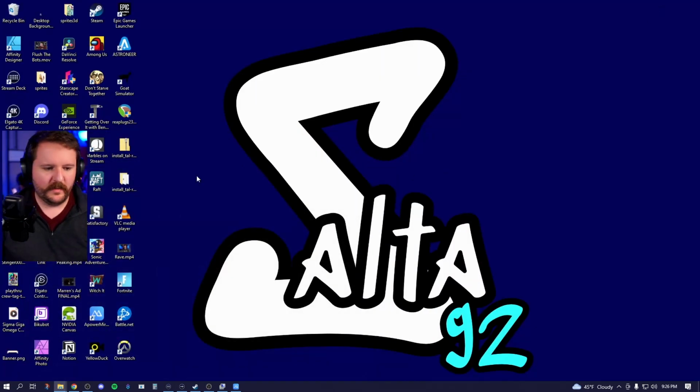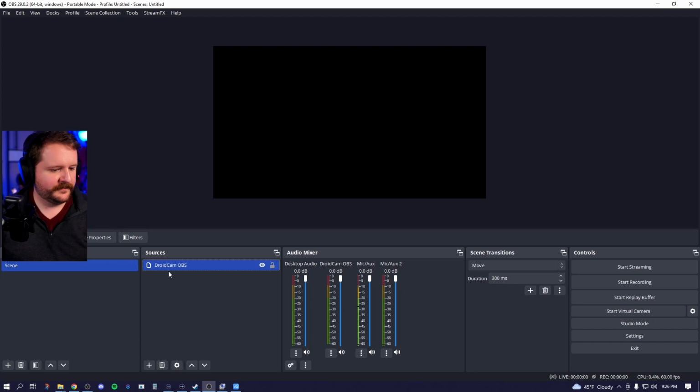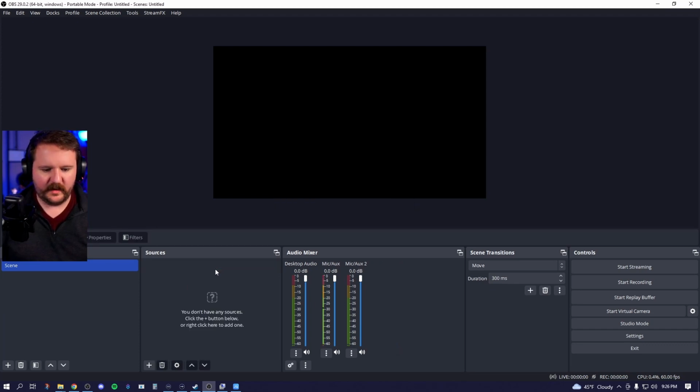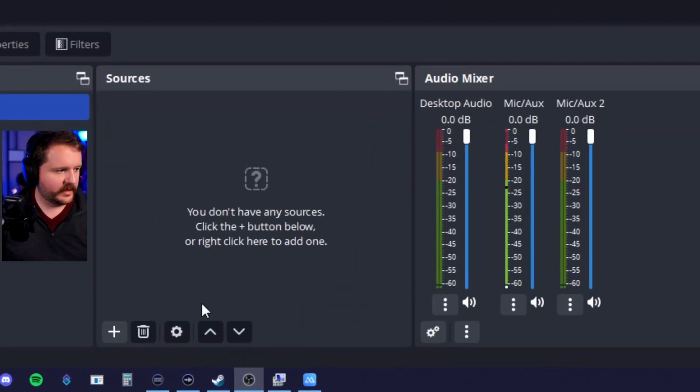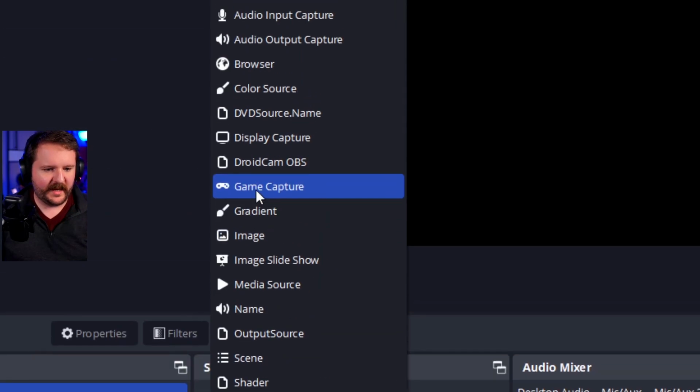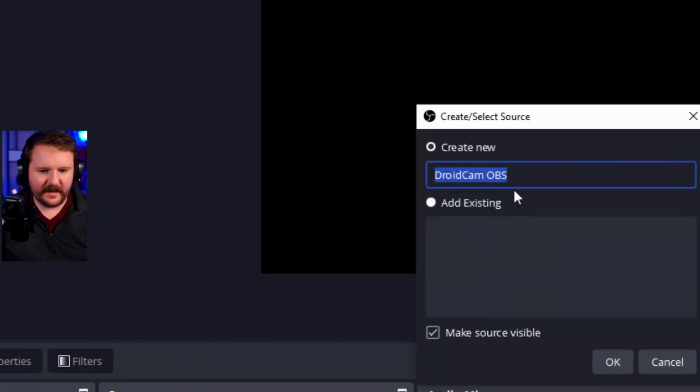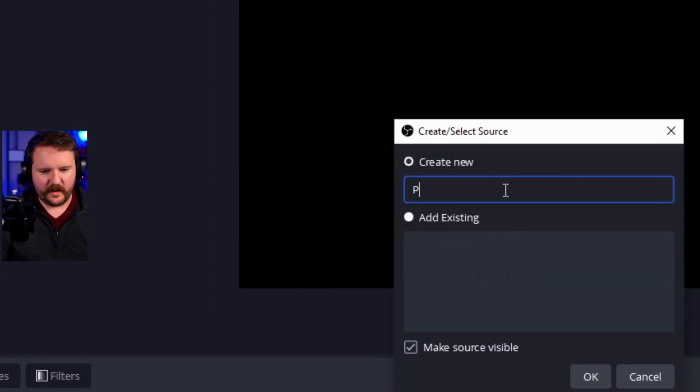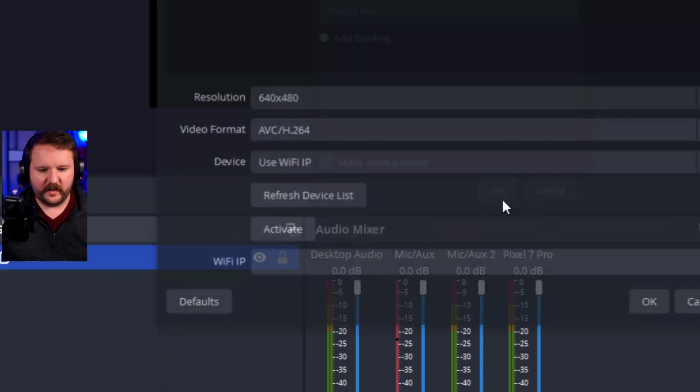So super cool. What we're going to do is open up our OBS, and you're going to see I've done a little prep in there. We're going to come down here, add a source, and add a DroidCam OBS source. Click that and call this whatever you want. I'm going to call it Pixel 7 Pro because that's the phone I have. And we're going to click okie dokie.